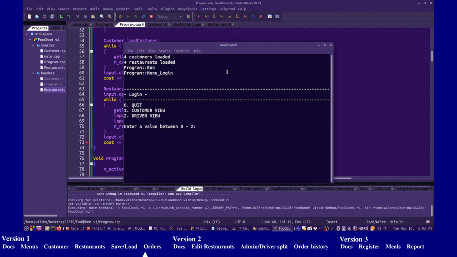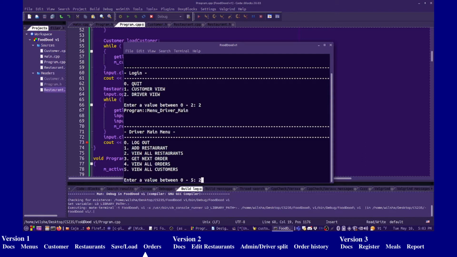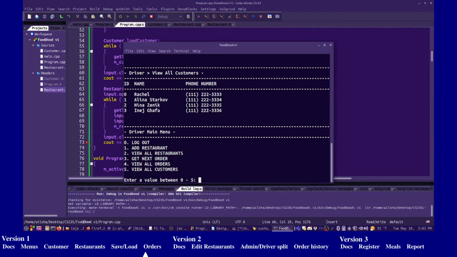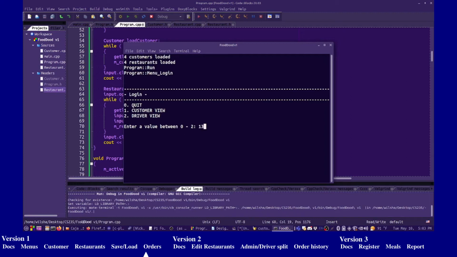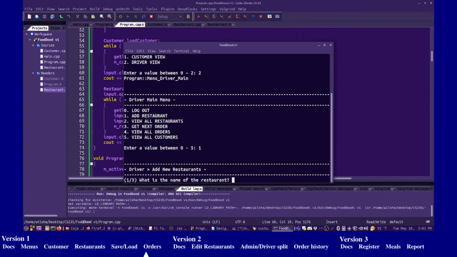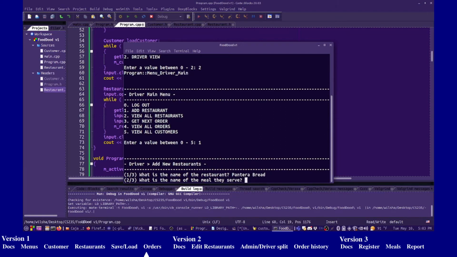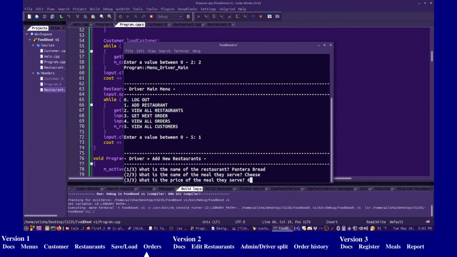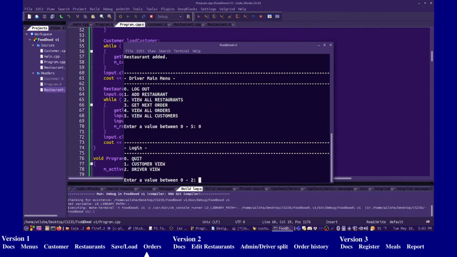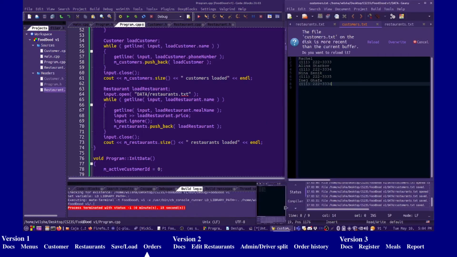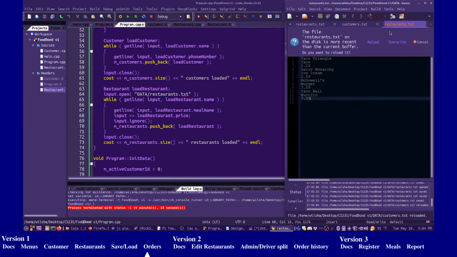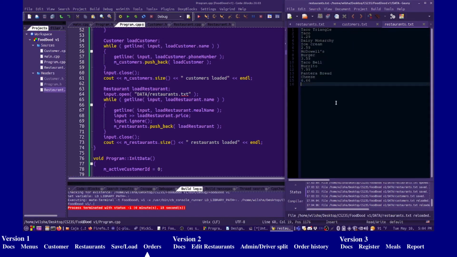See if that resolves the issue. View all restaurants. Yeah. Okay. So we're loading the data. That should be good. And whenever I create a new restaurant, that should also show up. Okay. So let's look at this. That got resaved, but it's the same data. And now we have that new data here.